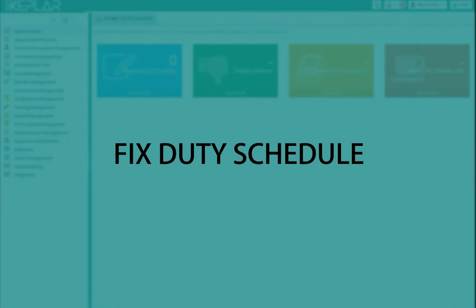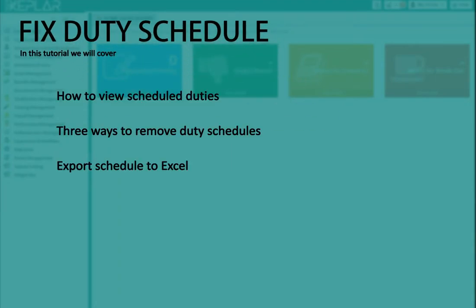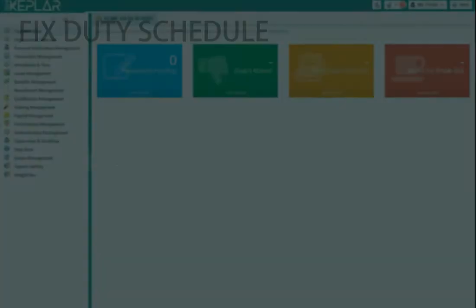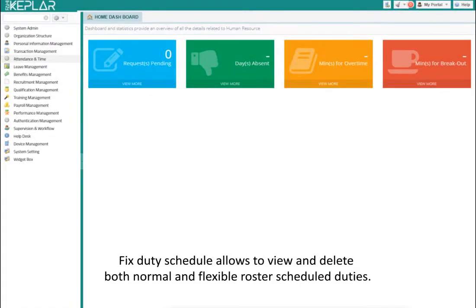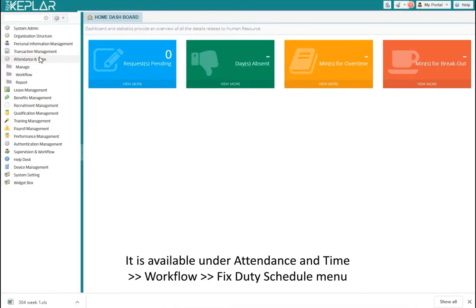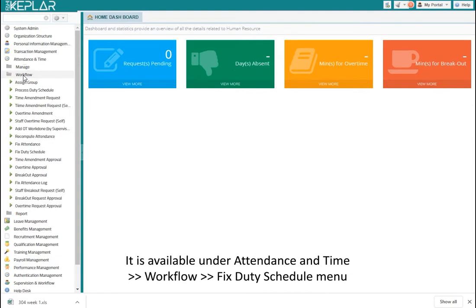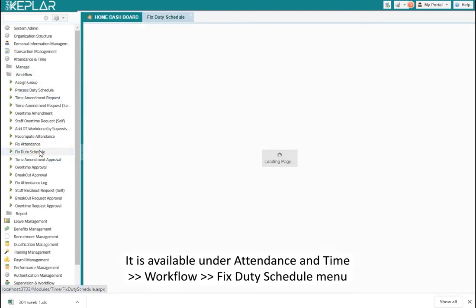Fixed duty schedule. In this tutorial we will cover how to view scheduled duties, three ways to remove duty schedules, and export the schedule to Excel. Fixed duty schedule allows you to view and delete both normal and flexible roster scheduled duties. It is available under the Attendance and Time Workflow, Fixed Duty Schedule menu.